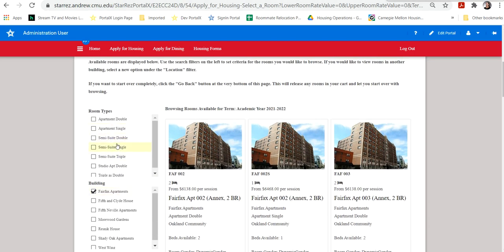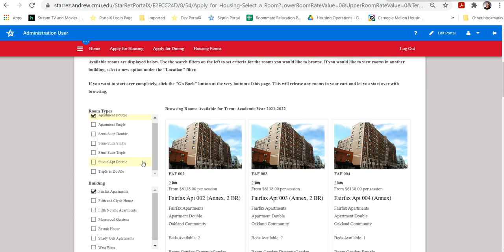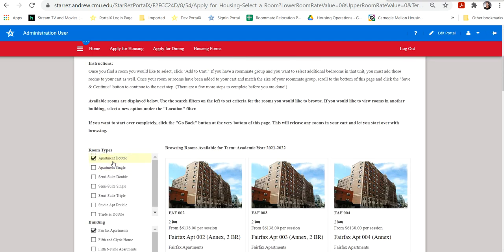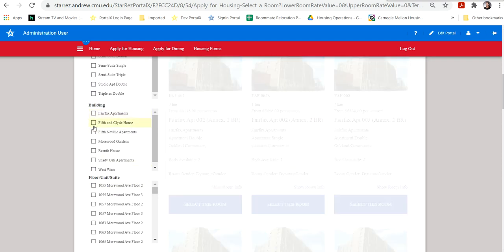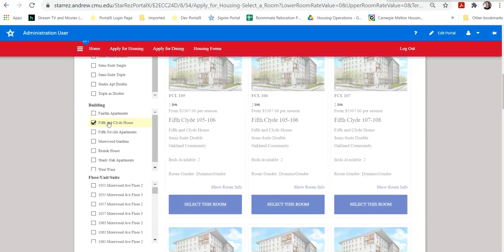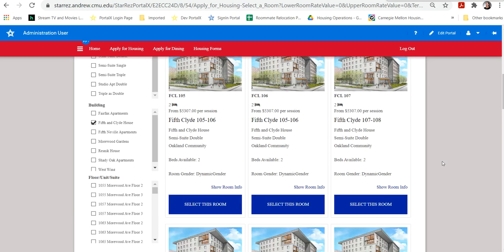And you can use the filters here. If you only wanted to see apartment doubles or only wanted to see studio doubles, you can use these filters to do that. And then you can also change your building view. So if I decided that I wanted to look at Fifth and Clyde instead, I can do that here. I don't have to go back to that building page.